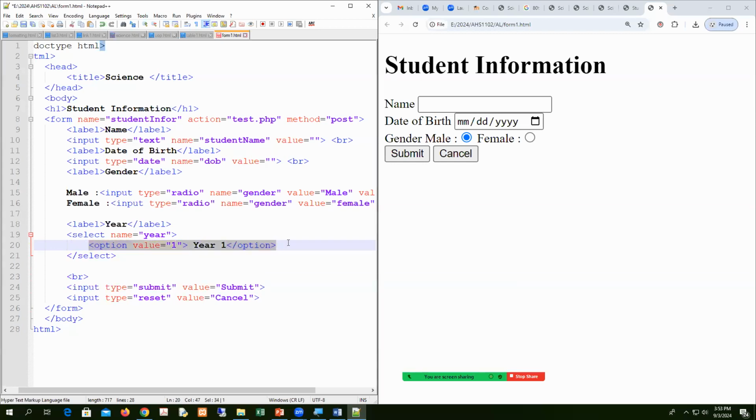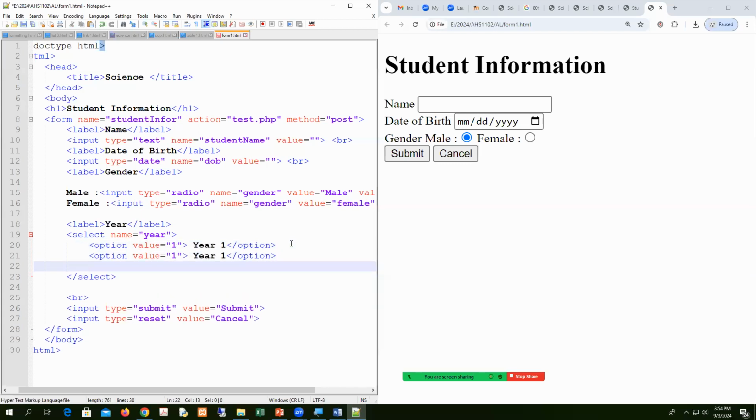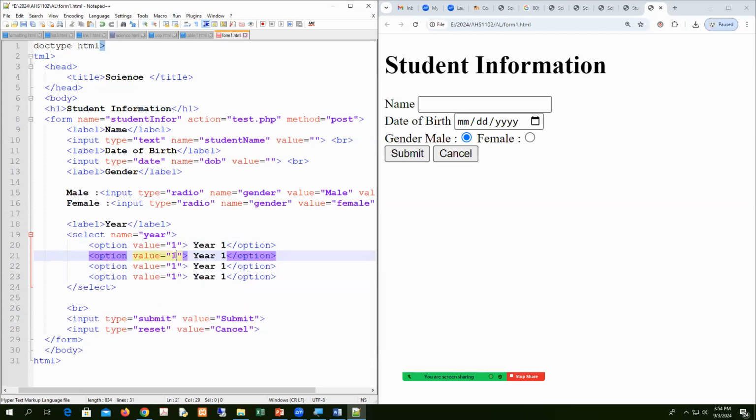Similarly, we can set other values as well. So this is year one, two, three, four. This is the second year; once you select this one, the label is year two. Once you select this one, we can say year three, the third one. Likewise, we can set year four. So here we can set the label as well as values. Like this, we can break.